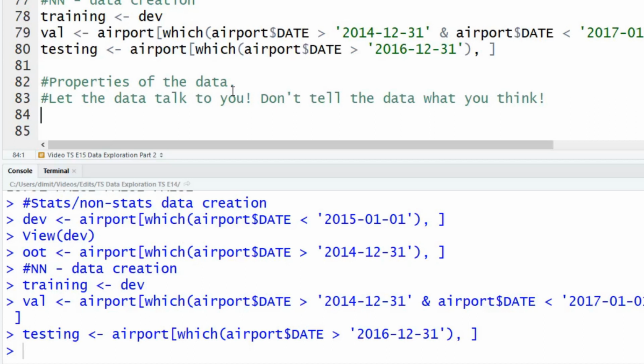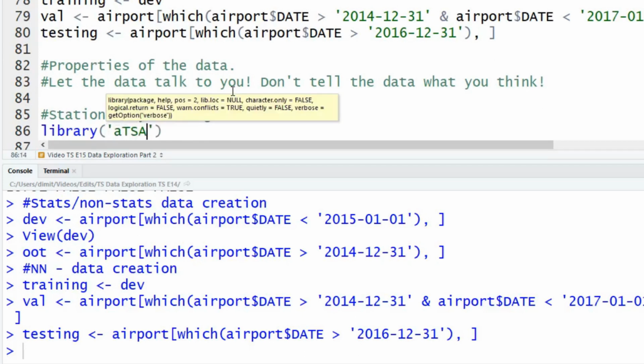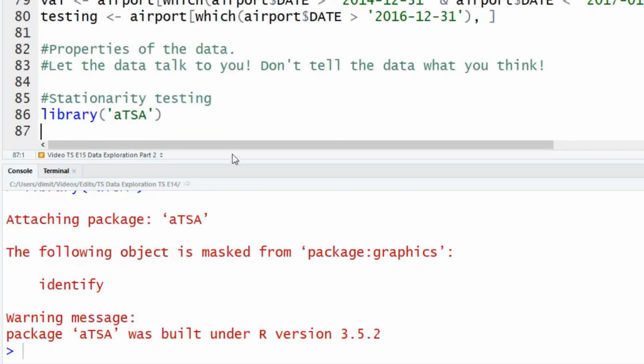So let's just start off with here. We need to install a few packages. So for stationarity testing, I like to use the ATSA library. So we'll run that. It'll say it's built under a different version. You can ignore that for now.